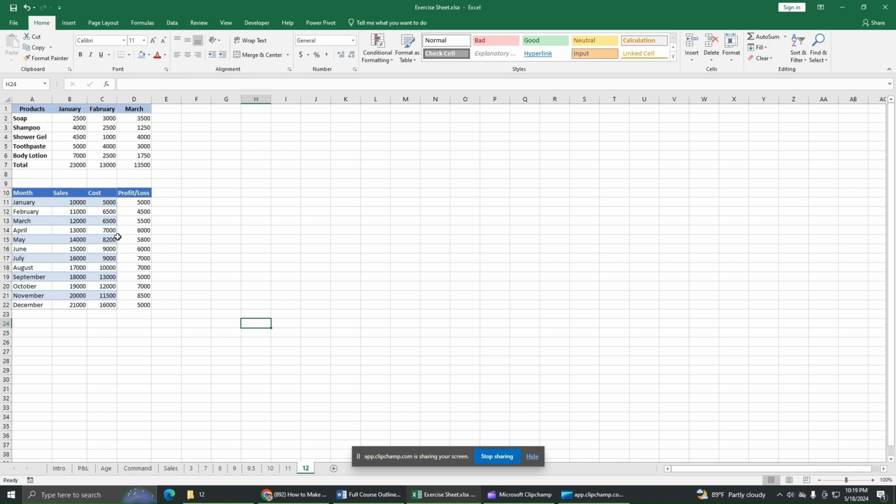So first of all, I should tell you what is scatter plot. It always deals with numerical data, so we cannot use this column here. We can use two columns or we can use more than two columns. First of all, I am using this cost and profit and loss column.